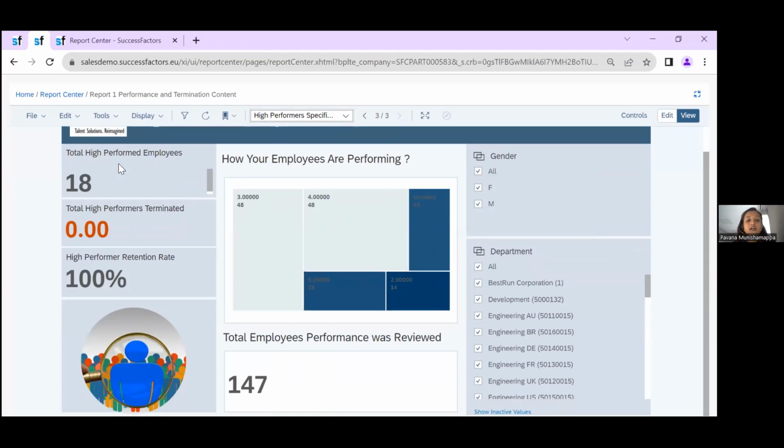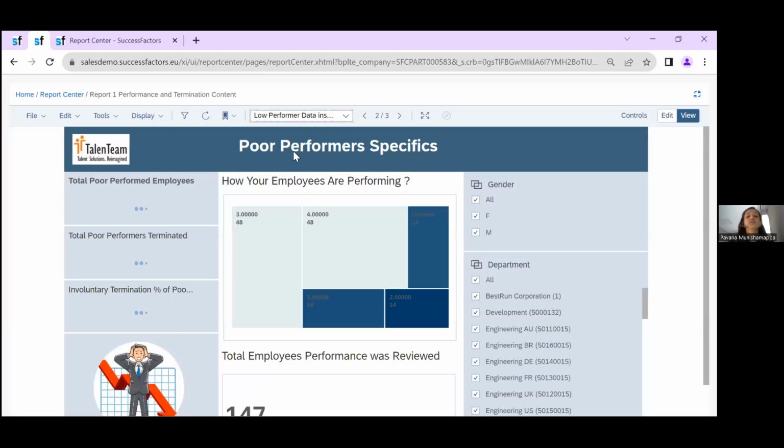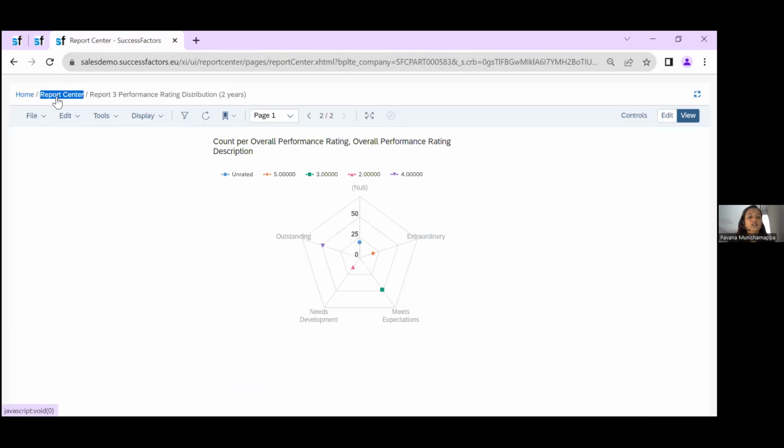I can see in total I have 18 employees who are really top performers in my organization. And then, are there any employees who have terminated out of these 18 top performers? I see zero. Which means I have a retention rate of 100% for my top performers. Similarly, you can have these metrics built for the low performers or anything. So accordingly, you can just play around and try to build the reports.